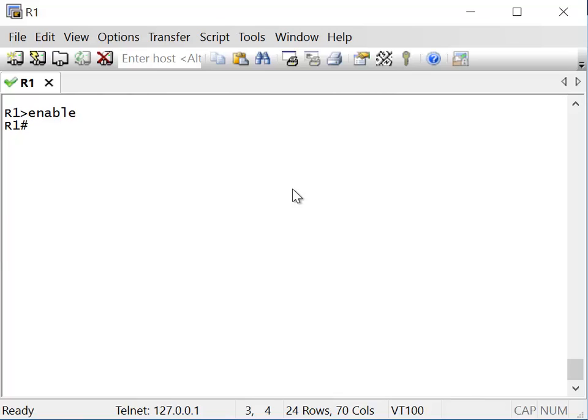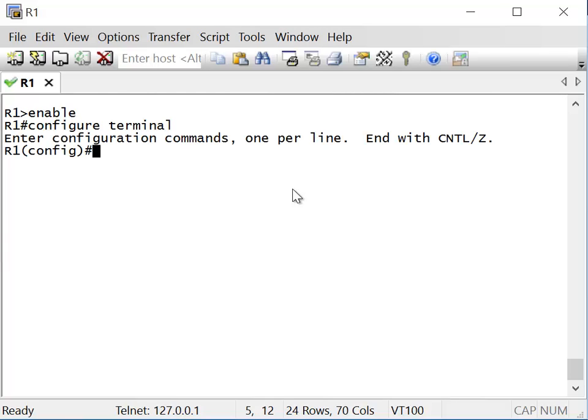Now we are like administrator, we can do anything we want to this router. Now we go to configure terminal. We are in the global configuration mode, and then we can go to the interface. So interface FA00. Now we are in a more specific interface configuration mode.